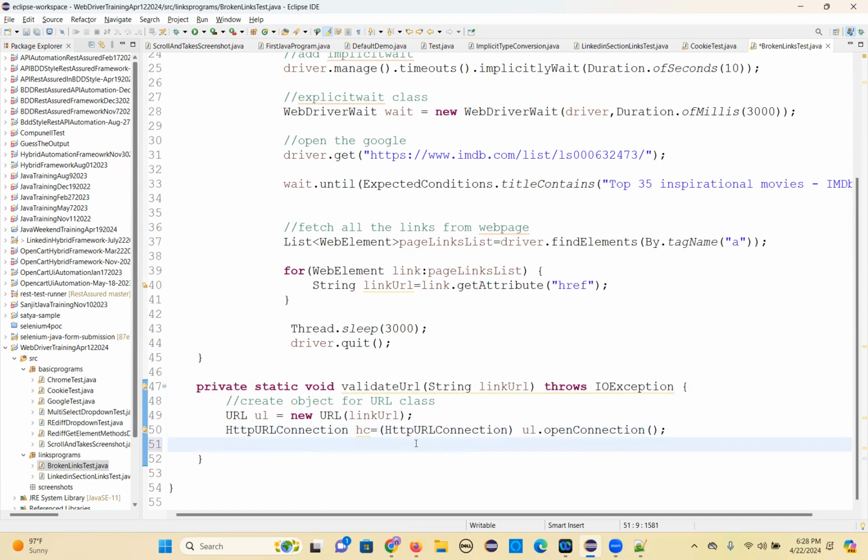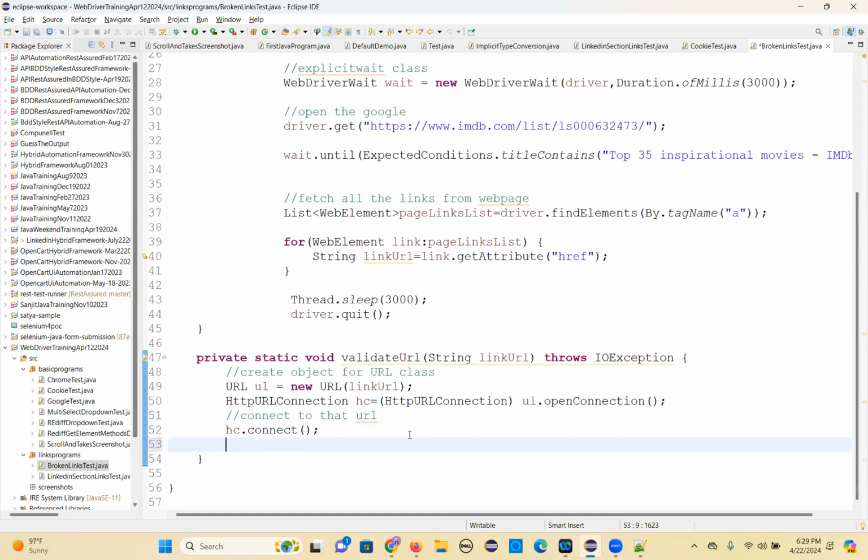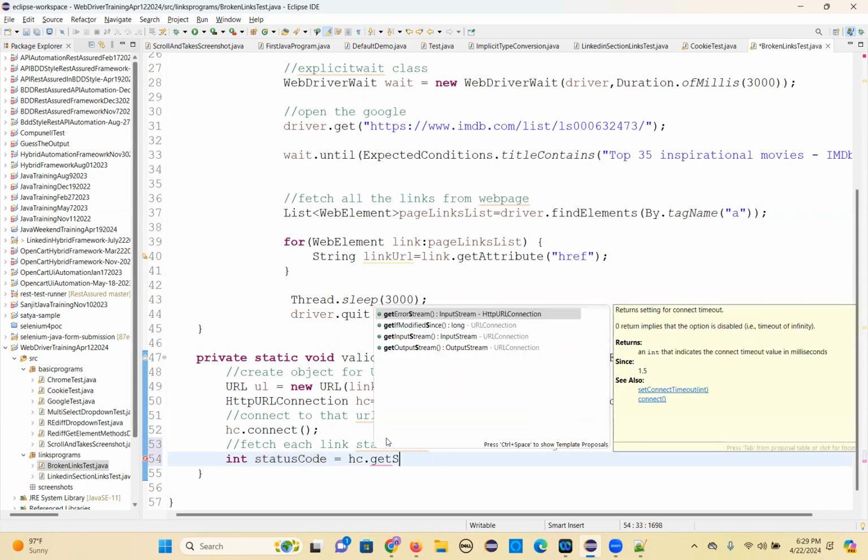You open the connection on this URL. Now connect to that URL. So hc dot connect. Then once it connects, you will get the status. The status is 200 or 404 or 400. These are the status codes. If you get a 200, the link is working perfectly. If you get a 404, the link is broken. That's a clear indication. So now fetch each link's status code and status message. So int status code equal to hc dot getResponseCode.